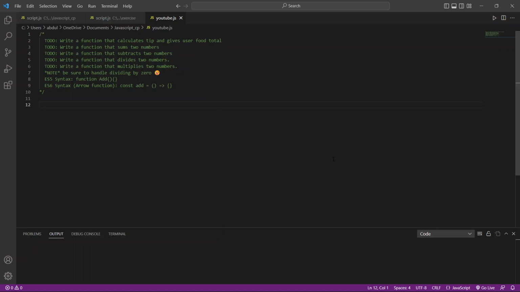So that's for the first function, and then the second function, the third and the fourth, as you can see here. So just write a function that sums two numbers, that subtracts two numbers, that divides two numbers, that multiplies two numbers, and also one that handles dividing by zero.